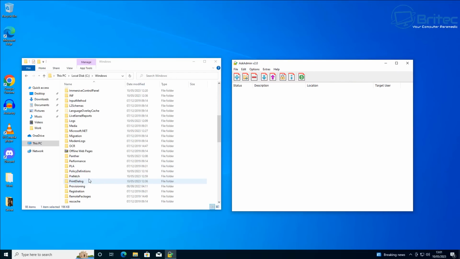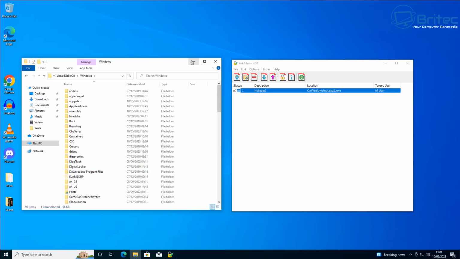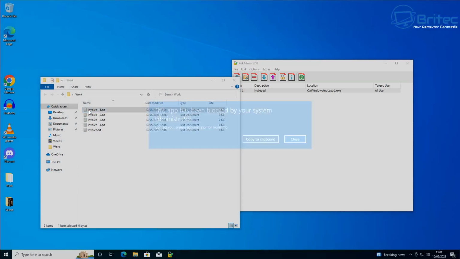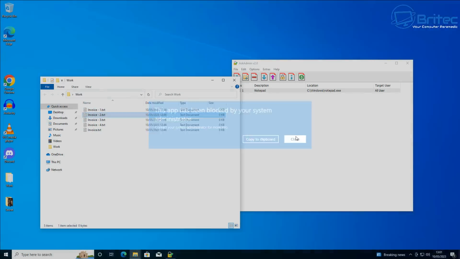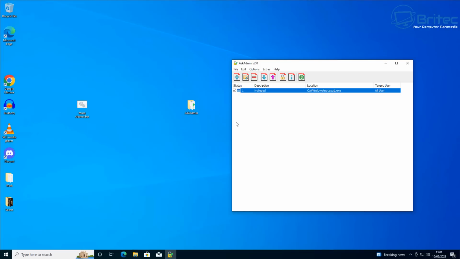So let's go ahead and go into Windows here and I'll look for Notepad and we'll quickly block Notepad by just dragging over just like so. And now we've got that dragged in from our Windows directory. If we go back to our Notepad here, we can try to open it and you can see it has been blocked. And it can be easily blocked just by dragging that in there just like so.